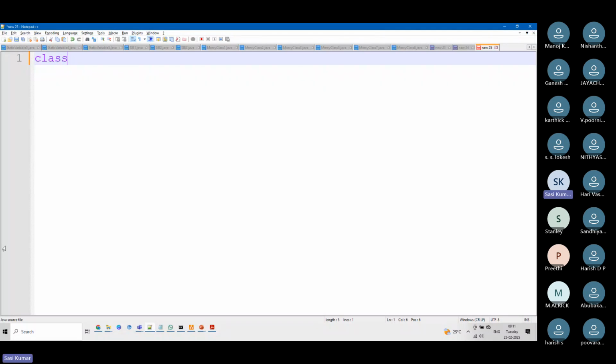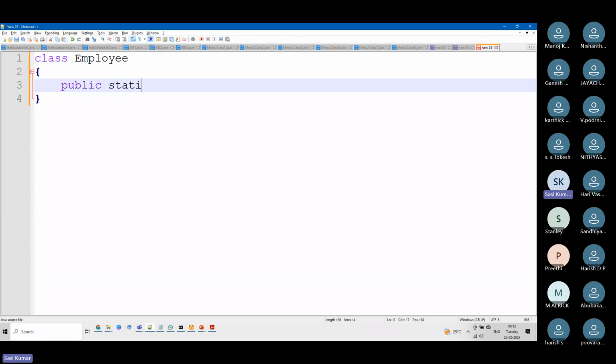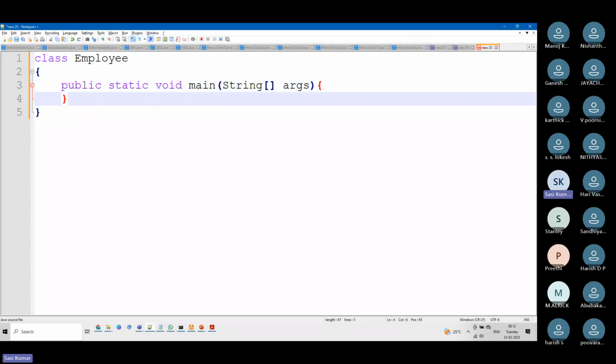Now, what I want to do is create the example class that we have already seen. So I want to say employee, open braces, close curly braces. Now here, the main method: public static void main, string array of arguments, open curly braces, closed curly braces, which is very good.